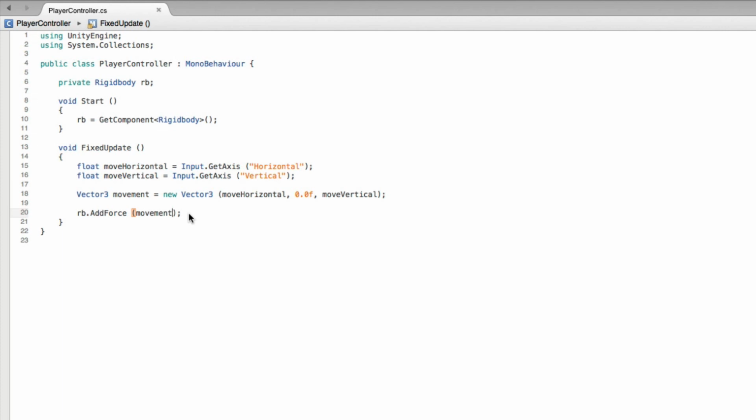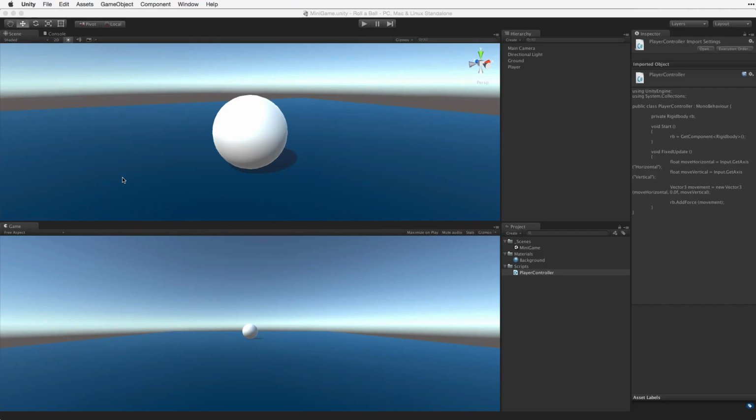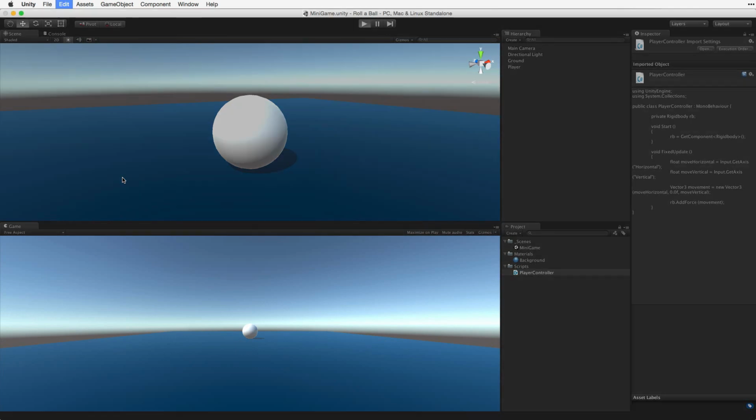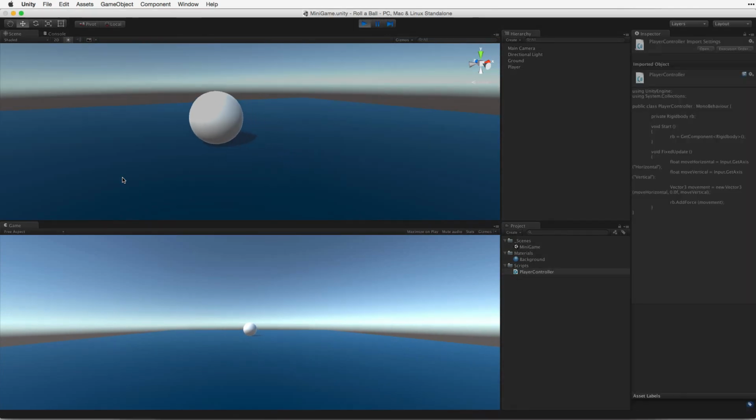Let's save this script and return to Unity. We check for errors in our footer or the console, and there are none. Good. Let's test what we've written. Hit play, and by using the keys set up in the input manager, the ball moves in the scene. But it's very slow. This is too slow to be playable, but the basic concept works 100%. To stop testing, leave play mode.